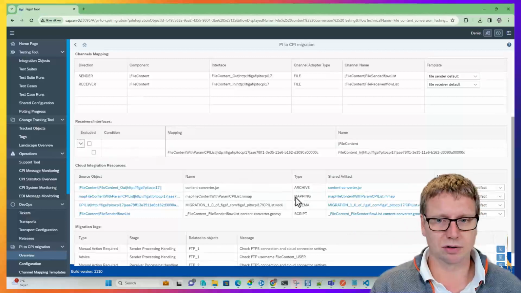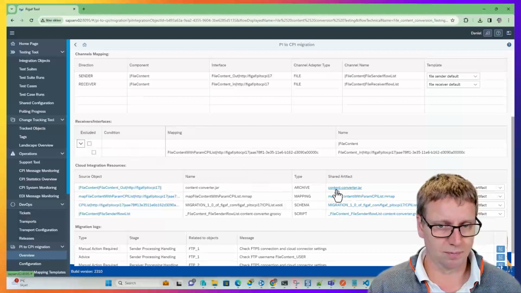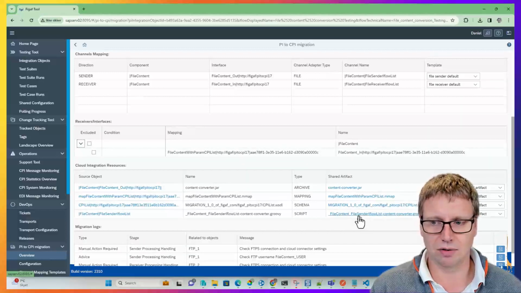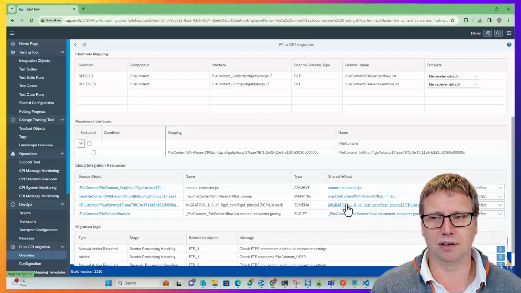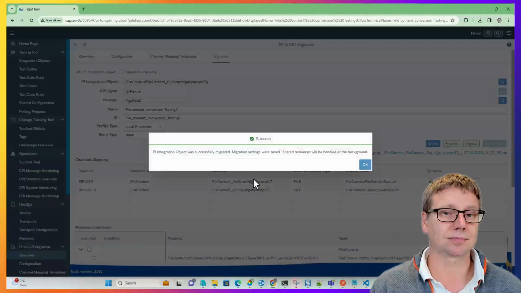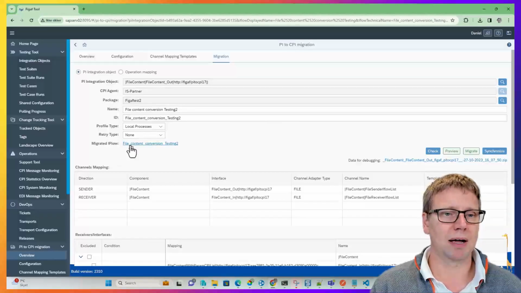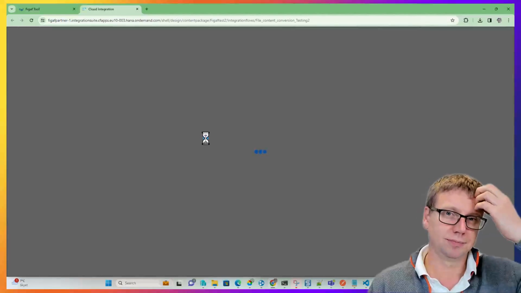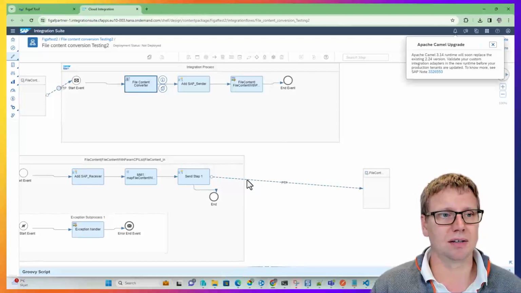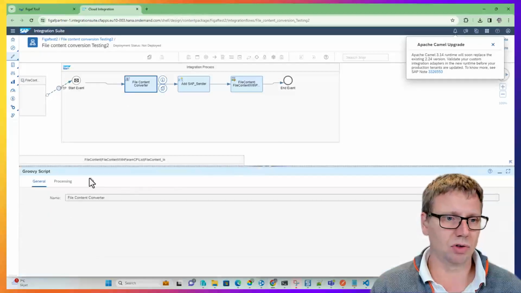We can go in and exclude these. We have our content module that's being added, and then we'll be adding this artifact for this scenario. But let's just preview it, and then we'll migrate it. So now we have migrated this iFlow, and one of the things we've seen here is that it's adding this item to it.